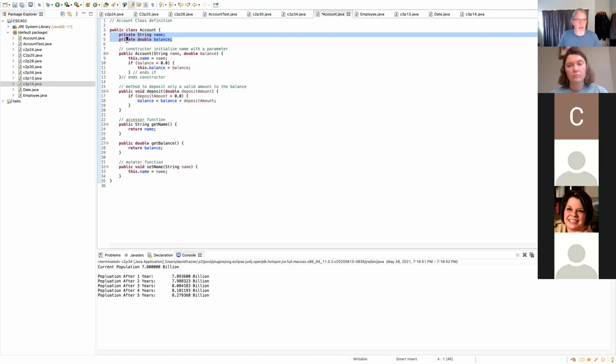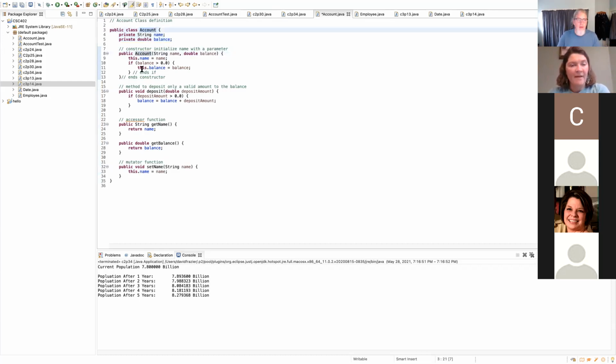Okay, the next thing we're going to do is going to be the constructor. The constructor is a method or a function that has no return type because it's special. It's a constructor. So it's public, same name. So we have the same name of the constructor as we do for the class. Okay. In this version of the constructor, we have a string called name and a double called balance.